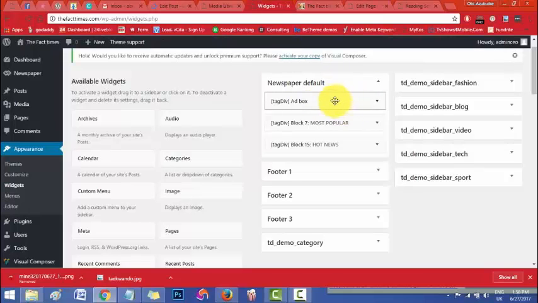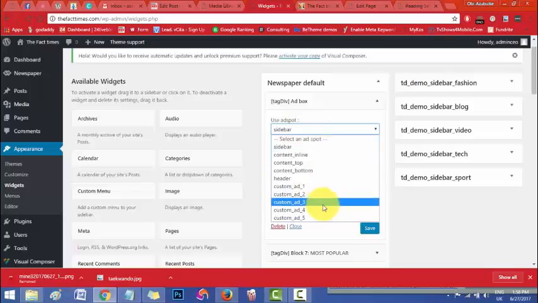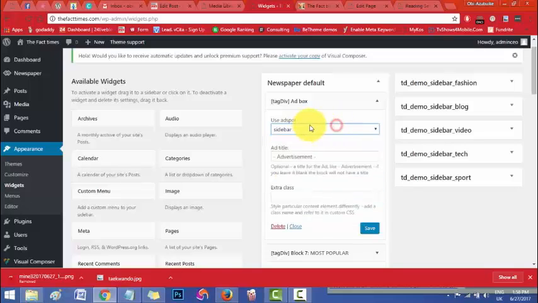Now, inside the newspaper default, there are ad boxes. So this is it. The first one, you can see there's an ad spot there. You can choose the kind of ad you want to be in operation. You can see the title is called advertisement. And once you make any changes here, just hit save.